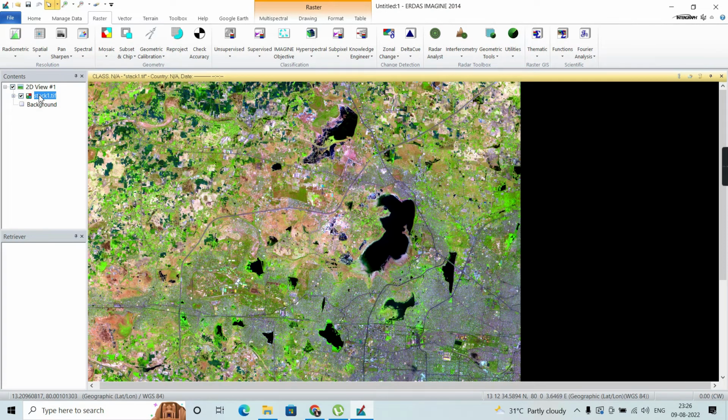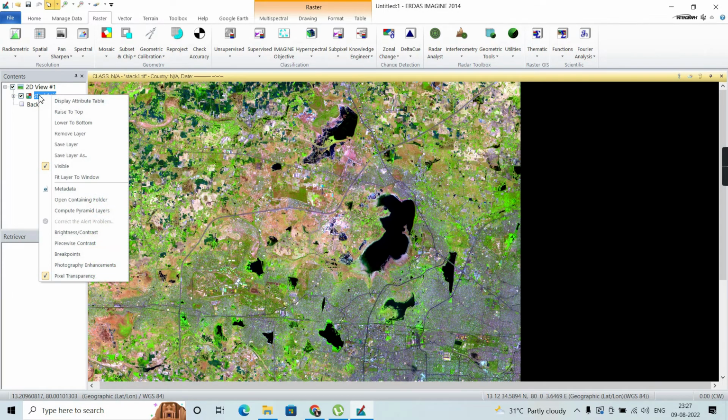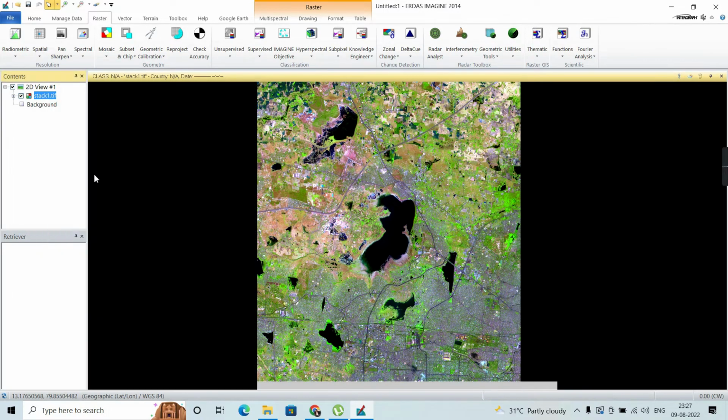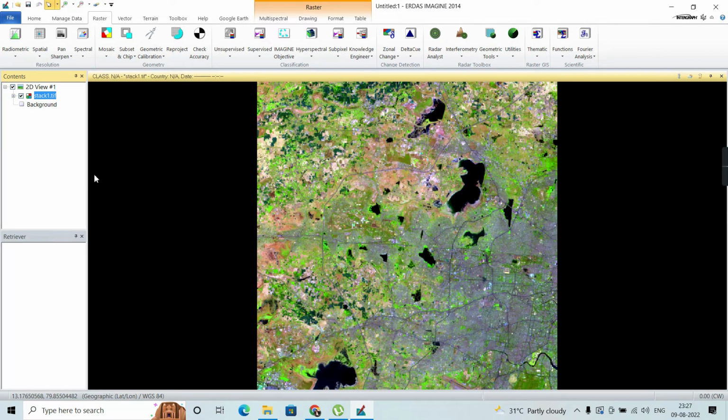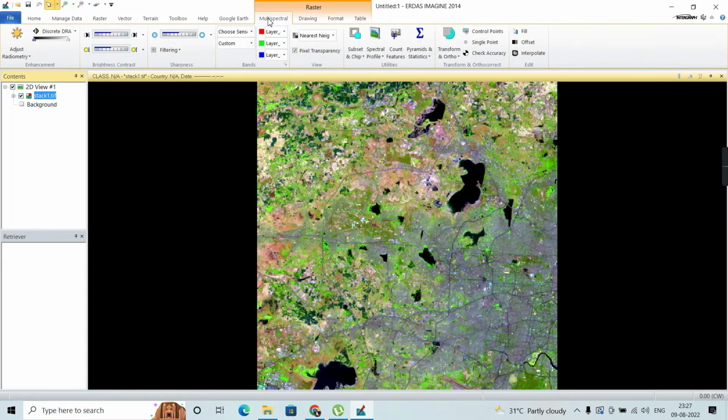You can also zoom it to the layer by right clicking on it and going to this fit layer to window option. So this image has been stacked, and you can also cross check it by going to this multispectral tab here. So you can just toggle with all the layers in this image. As you can see here, it has 4 layers inside this, and since you already said, the first 3 layers are in the visible near infrared range, and the fourth one is the shortwave range, right?